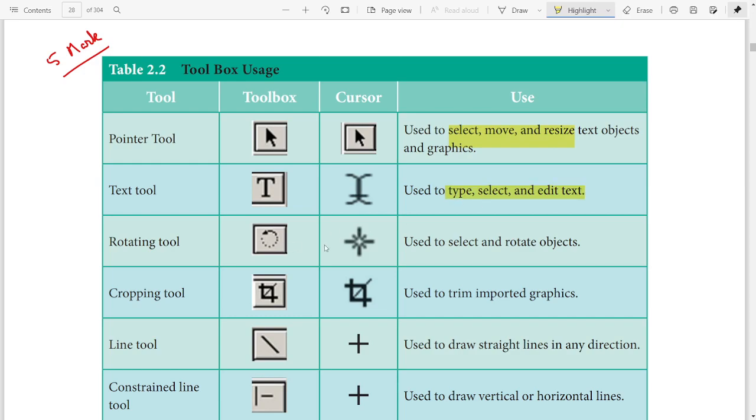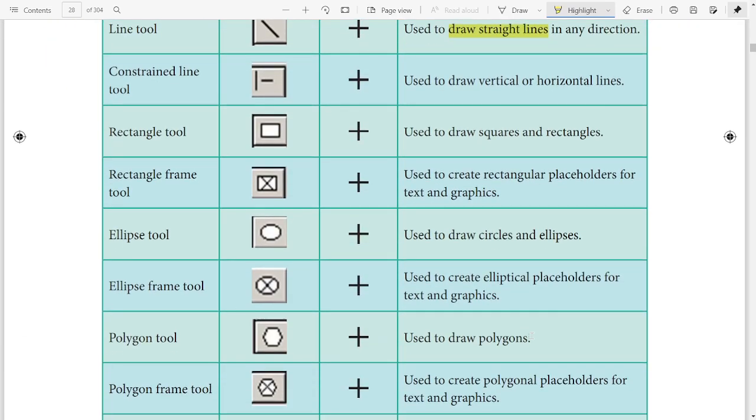Rotating tool helps to rotate objects. Cropping tool helps to crop the objects or trim imported graphics. Line tool is to draw straight lines in any direction. Constraint line, draw vertical or horizontal lines. Rectangle tool, draw squares and rectangles. Rectangle frame tool, create rectangular placeholders for text and graphics. Ellipse tool, draw circles and ellipses. Ellipse frame tool, similar to rectangle frame tool, create elliptical placeholders for text and graphics.